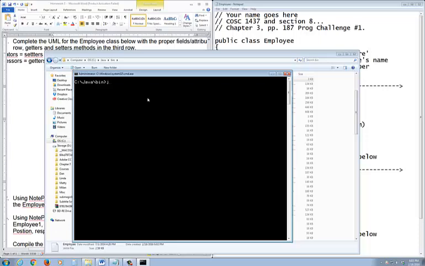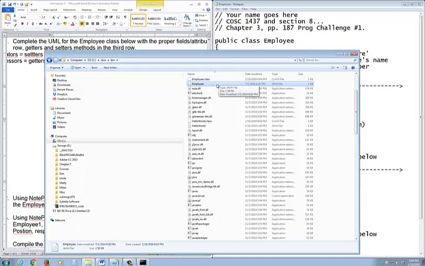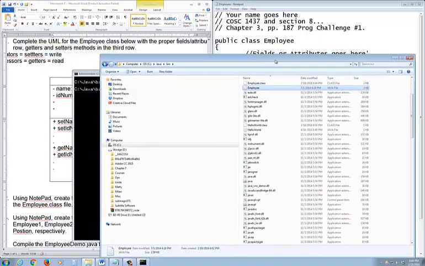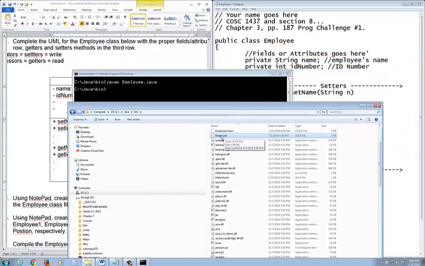So javac space what? Employee.java. You have to write the whole name of the file with the file extension. Hit enter. It's not going to do anything. That's all you have to do. By doing this, it creates a class file. Look, I just did this up here to show you. So here's the file that we just worked on.